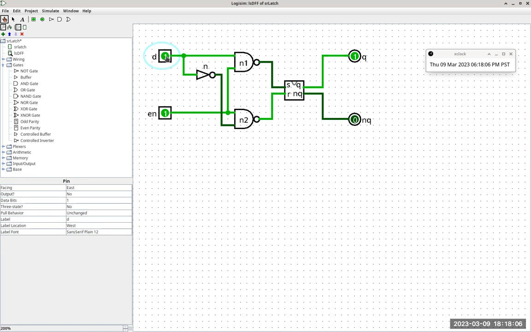So when EN is a 0, we are basically telling the D flip-flop, don't mind what the D pin is, just maintain your current state. When EN is a 1, we're telling the device, hey, pay attention to the D pin. Whatever D pin is, we want to duplicate that state to the Q pin.